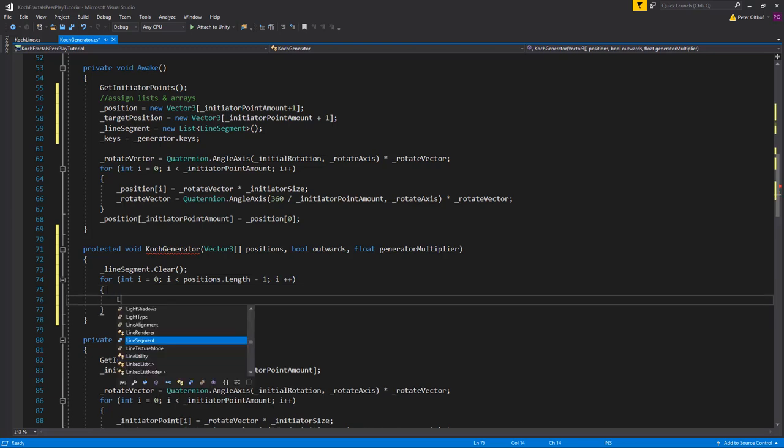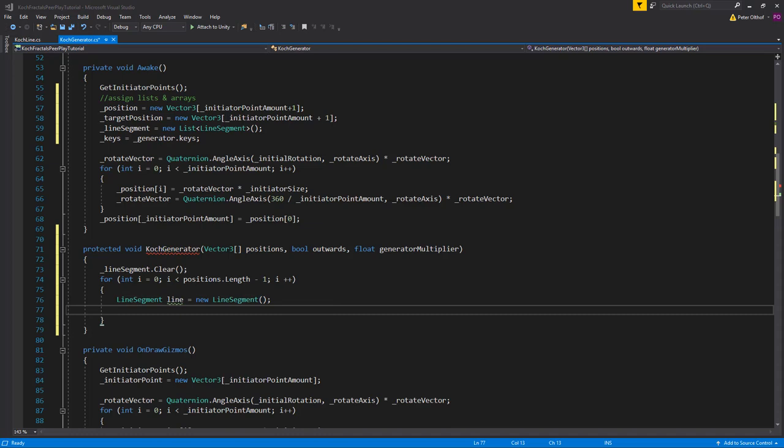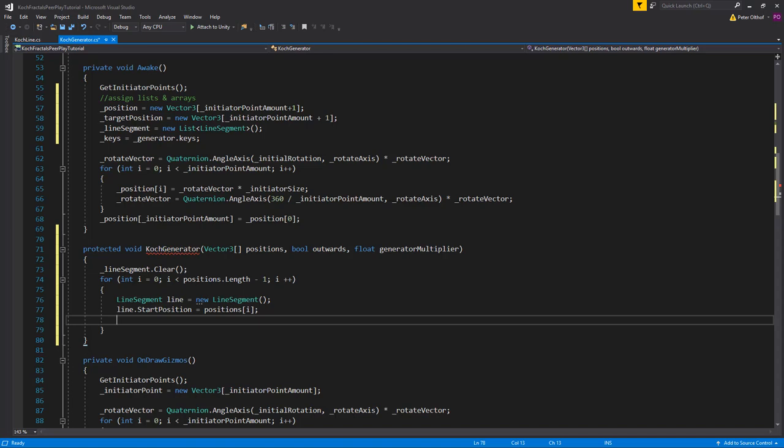Now let's create a temporary line segment. So we'll type line segment, and we'll call this line, which is going to be a new line segment. Now we need to specify its start position, its end position, direction, and length. Now let's start with the line.start position, and that is going to be its current positions. So let's get positions and its current. Now its end position is going to be the positions plus 1. So let's get the positions i plus 1.